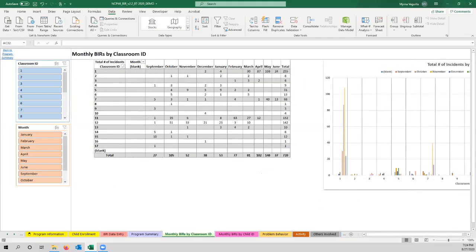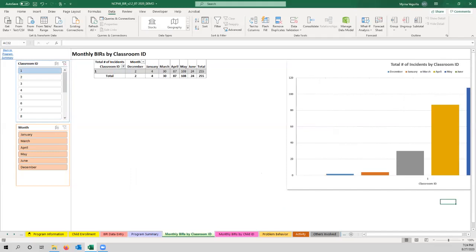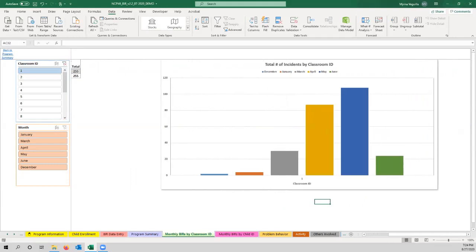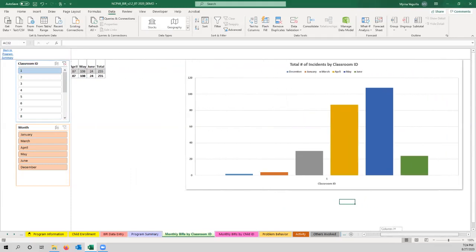Now, what you can do with these filters is if you only want to look at a specific classroom, say I only want to look at classroom number 1, it'll show me classroom number 1, the months where BIRs were written, the total number of BIRs for that classroom, and then it will also show me in chart form. And so you'll see that for classroom number 1.